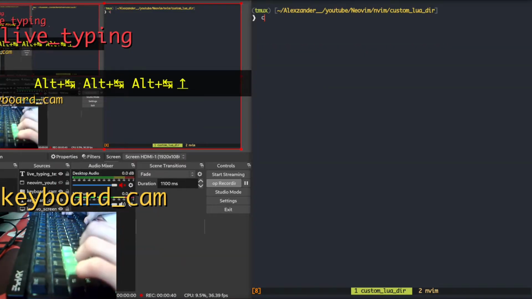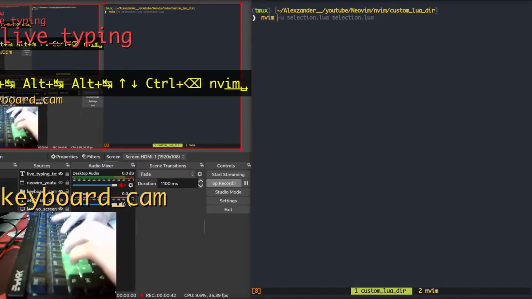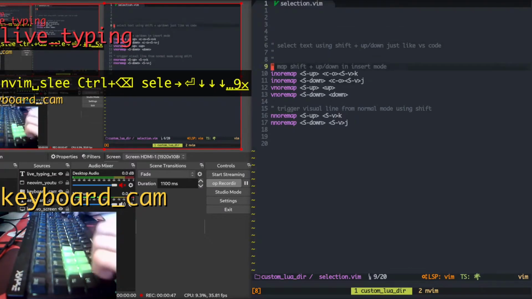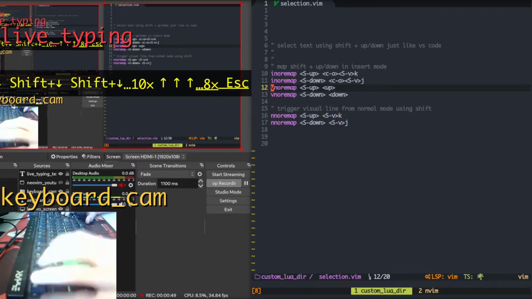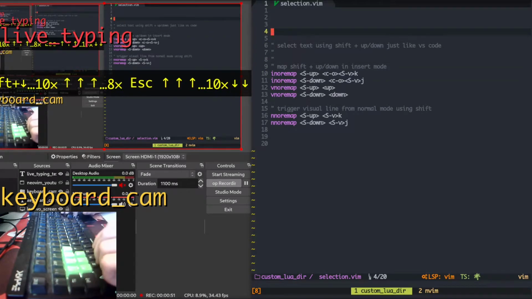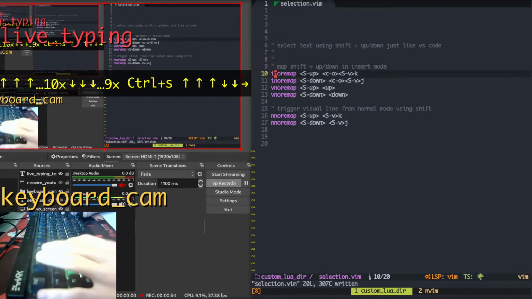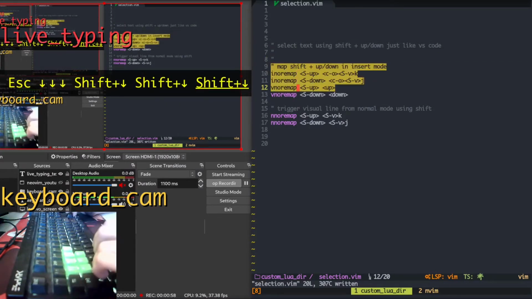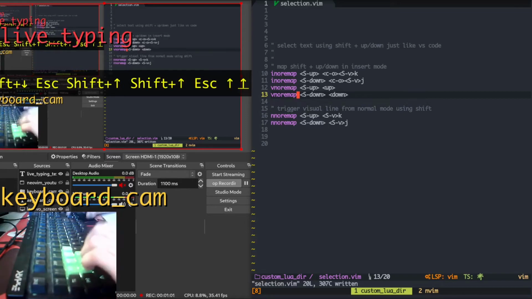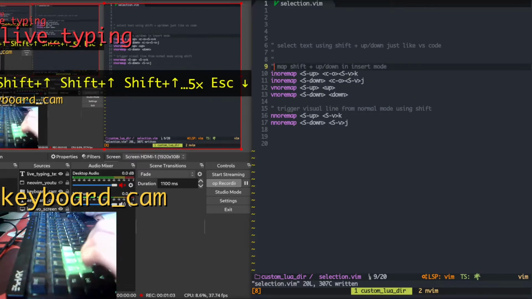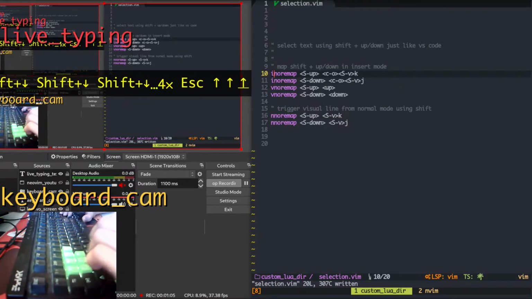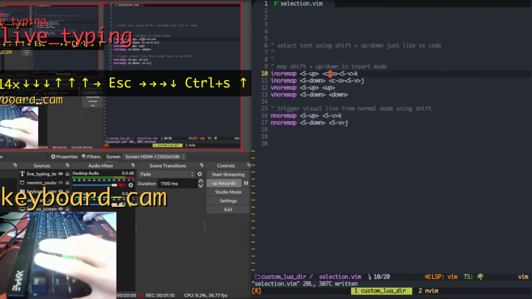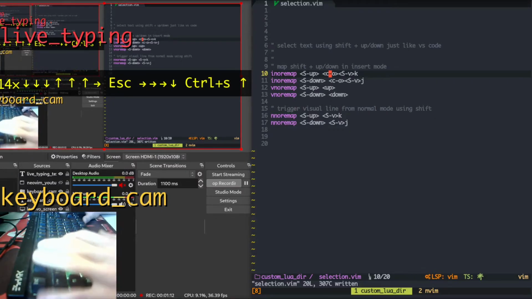And we have a demo here. First of all, I'm gonna show you the selection Vim configuration in Vim script. As you can see, I'm pressing shift down and shift up to select text, and also in insert mode. And as you can see, I cannot leave insert mode because I use this Control O, which is specific to run a command in insert mode without leaving insert mode.